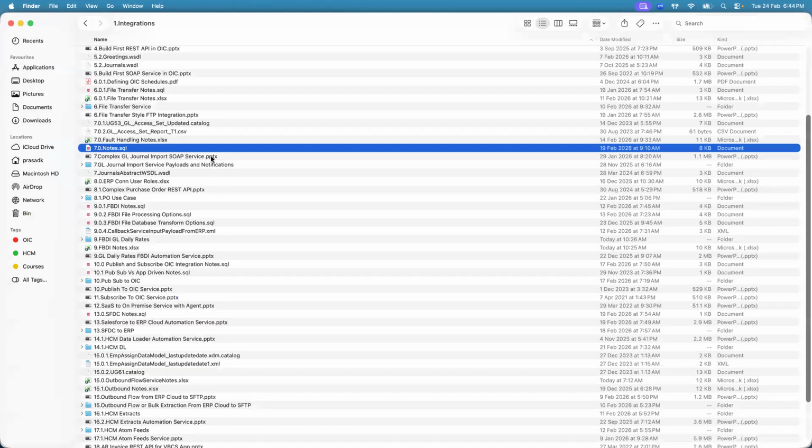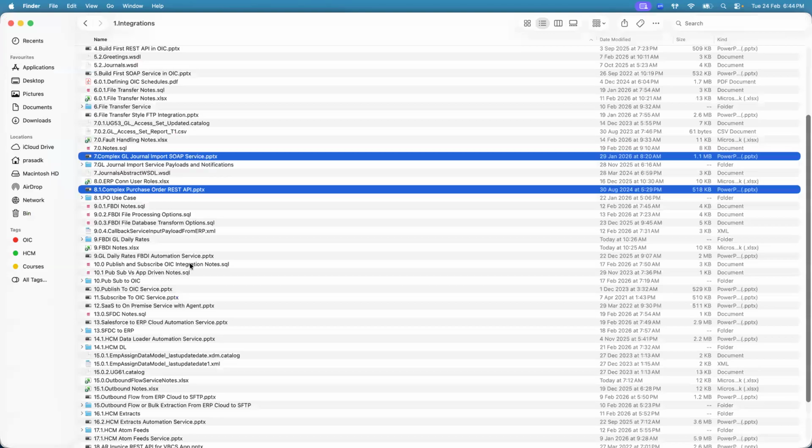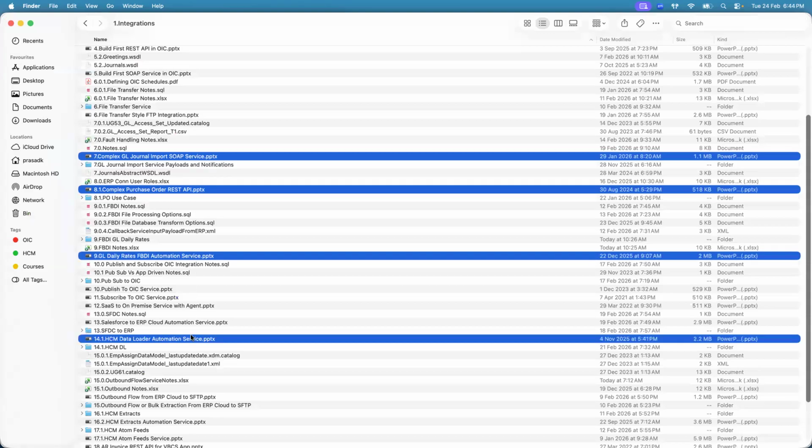And we would be building 4 inbound integrations using 2 different approaches. The first 2 integrations we're going to create using the web service-based approach. We're going to build them as complex SOAP and REST APIs, and we would be doing finance and SCM examples. These are the 2 web service-based integrations that we're building. And we would also be doing automated file uploads using FBDI and HDL.